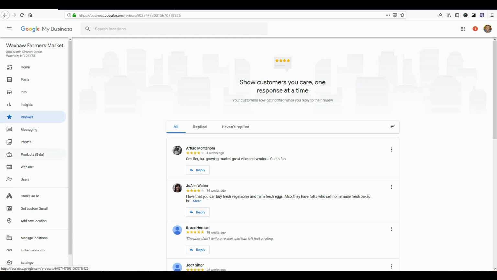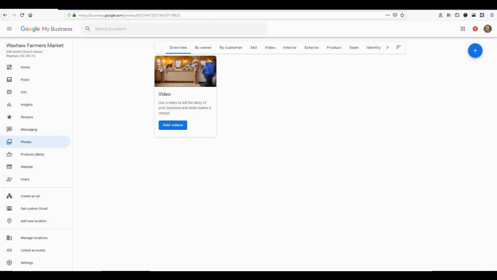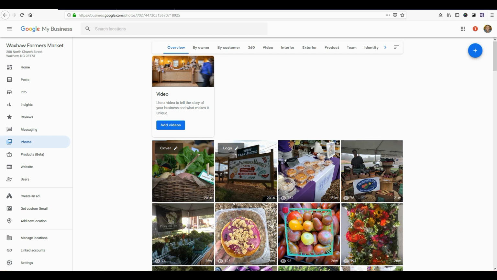So moving on to photos. Photos are super important for Google My Business. It creates a nice visual, gives a visual representation for potential customers of what your business looks like, to get a feel for it, things like that. So you should be doing this at least on a weekly basis, hopefully. Upload some new pictures. You can do them with your phone, inside your business, outside your business, new items, new services or products, things like that.